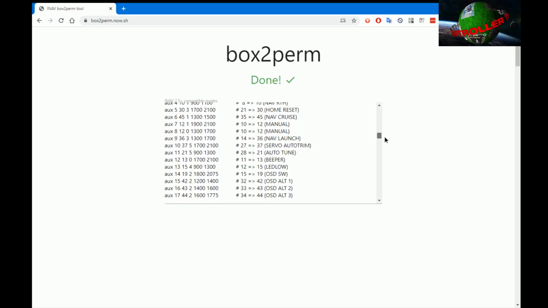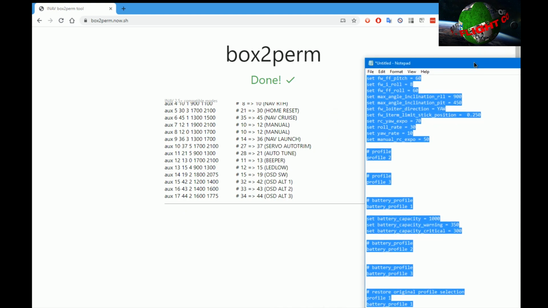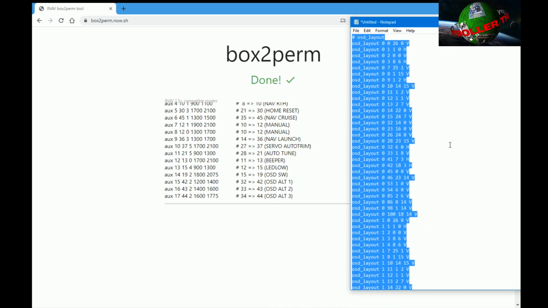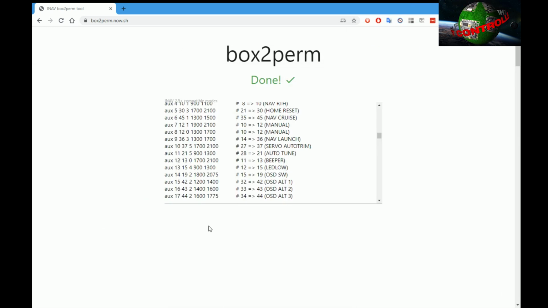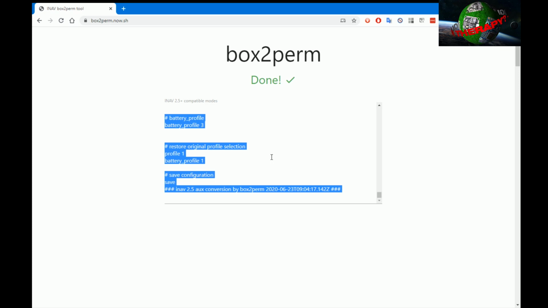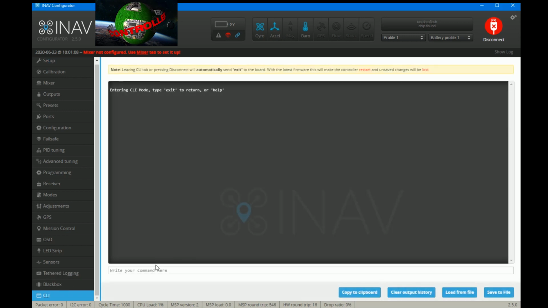But if we go down to the AUX section, you can see it's actually changed it. And the numbers on here will be different. So yeah, it's 44, it was 34. So that's all good. So now what we can do is take this diff. We copy all that. And if we go back to CLI, what we can do is paste that in here.